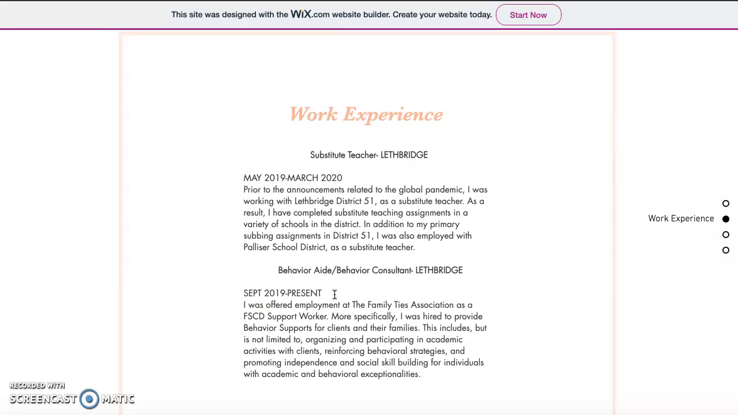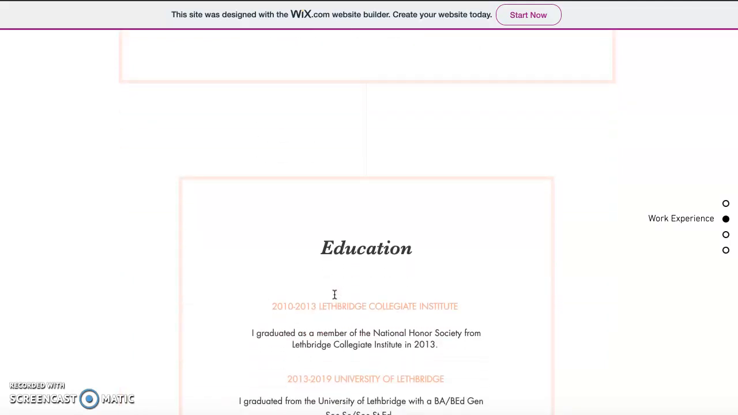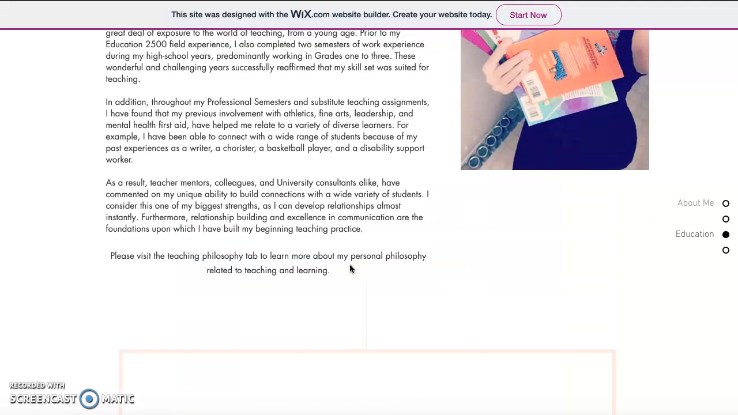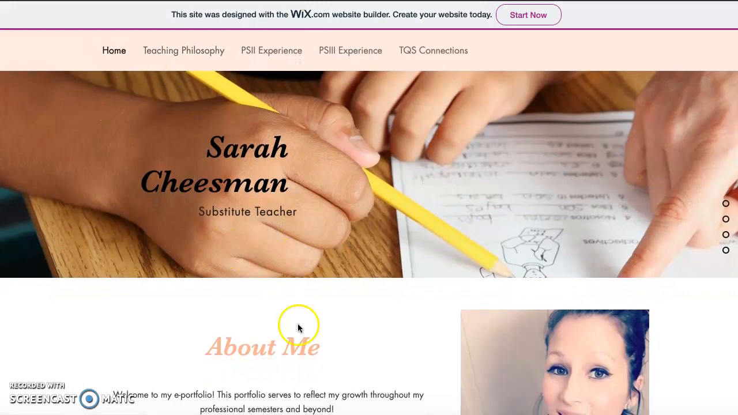And then lastly, I really liked this part right here. She went into great depth about her work experience. And overall, there was nothing that I had trouble finding, nothing I had trouble working, and I really liked this portfolio.